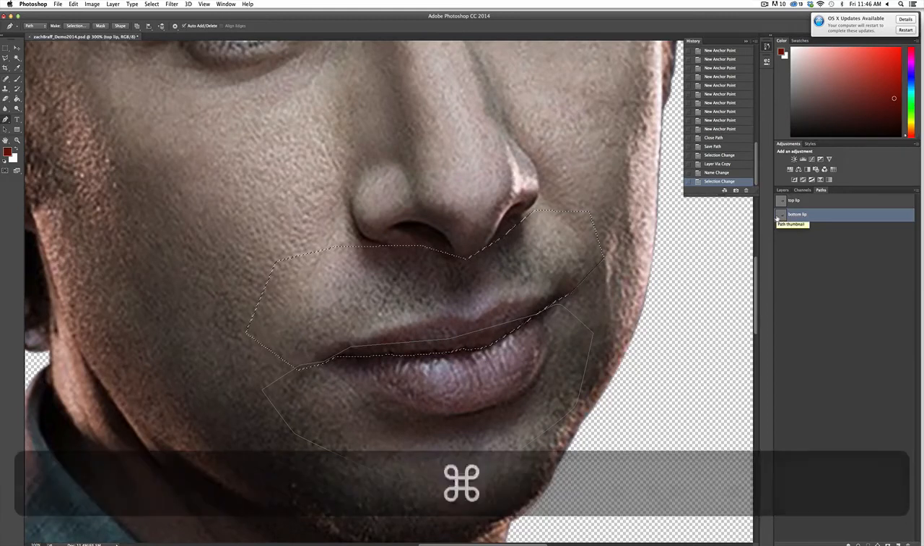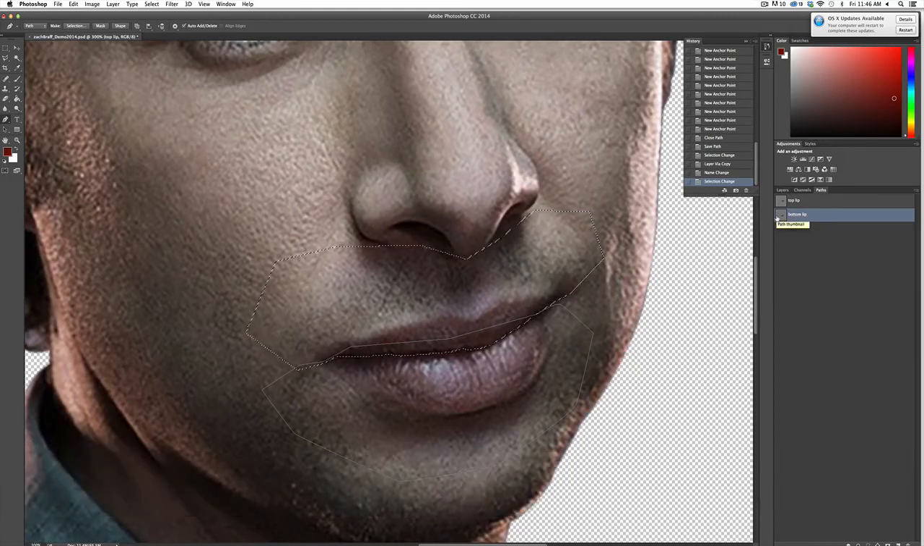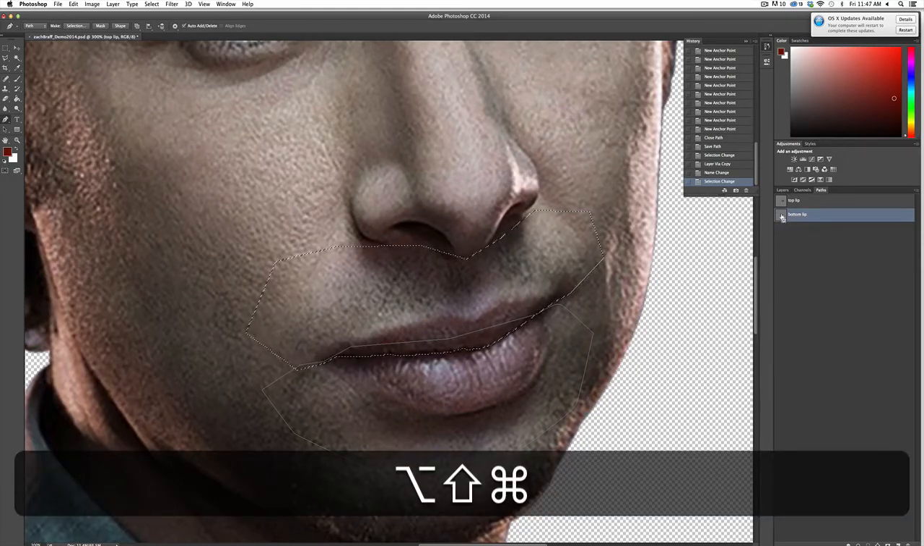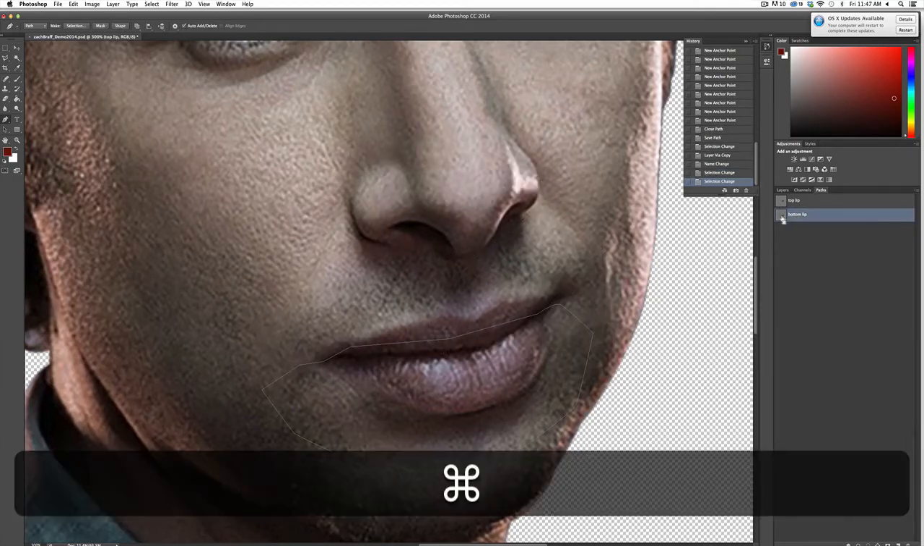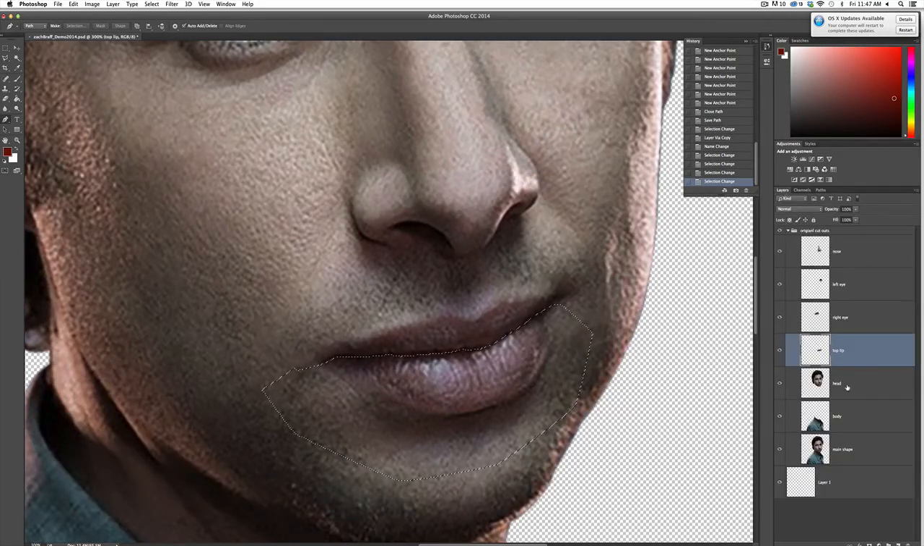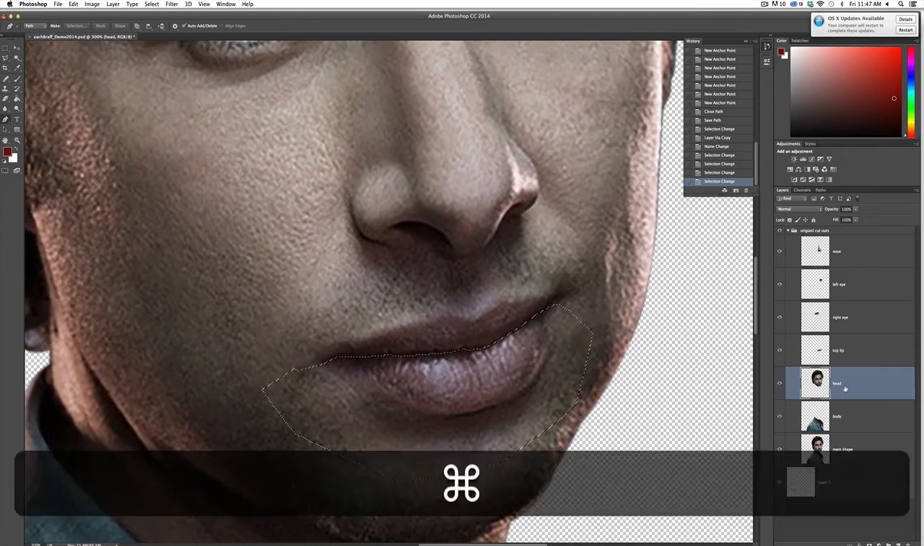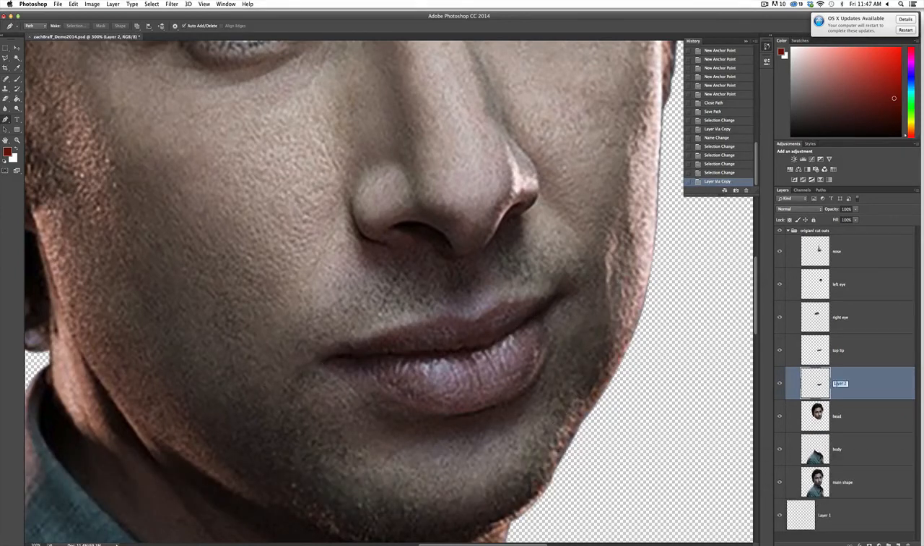If you hold down your Control Alt Shift or Command Option Shift on a Mac, I can do that intersect or subtract. This is going to be a subtract. So I'm going to turn my bottom lip into a selection, and I'm going to subtract the top lip. And then I have the bottom lip matching. So back to my head layer, new layer via copy. This is my bottom lip.